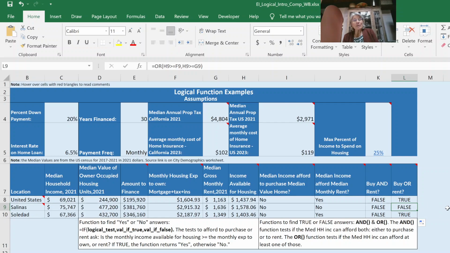They would have to be able to rent something that was lower than the cost of the median value rental properties.